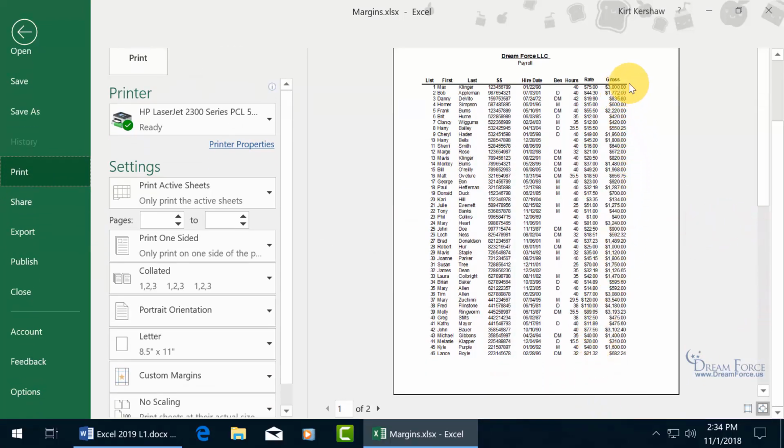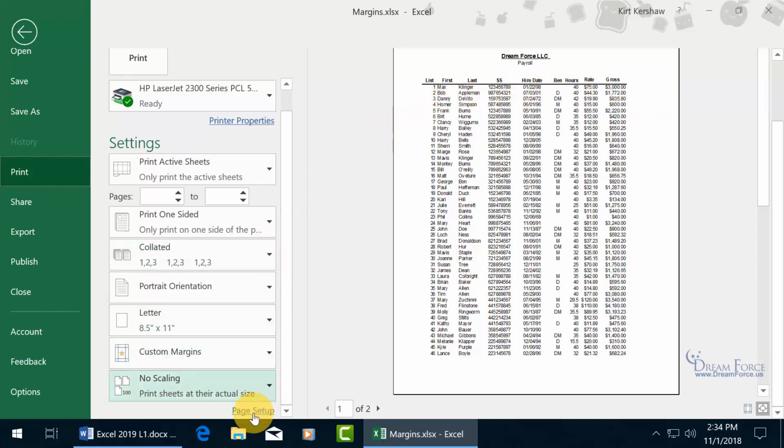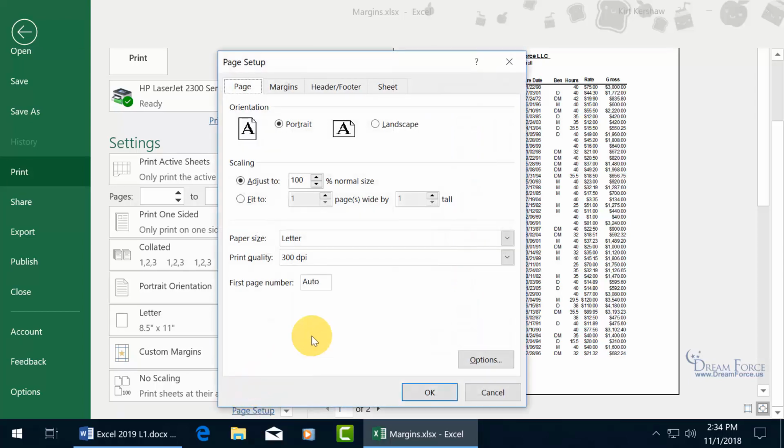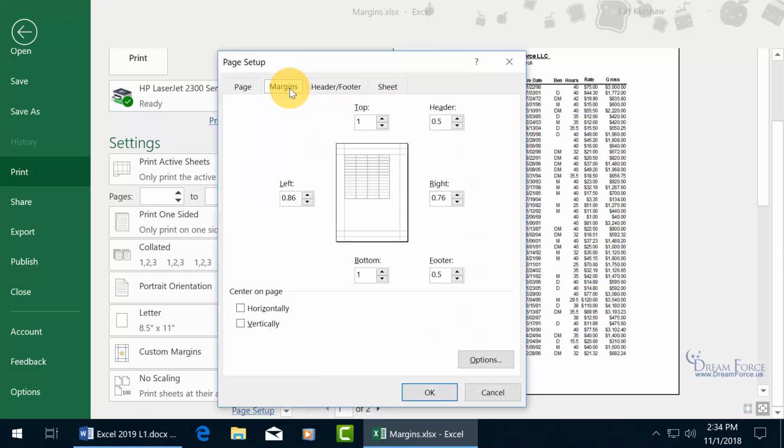Now, let's say you've got an extra column of data here that you can't quite squeeze onto the page because the margins are so big. You can go ahead and shrink them up and try to get that last column. To adjust the margins, let's come over here, scroll down to the bottom, and first go to the Page Setup link, click on it, and then come up here and click on the Margins tab, and there you go. There's your top, bottom, left, and right.